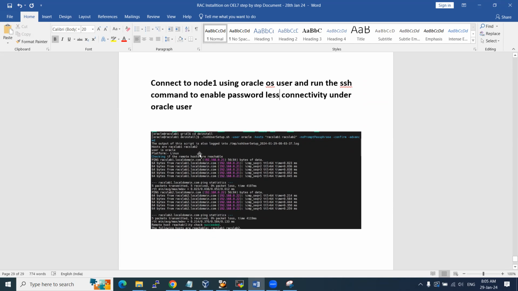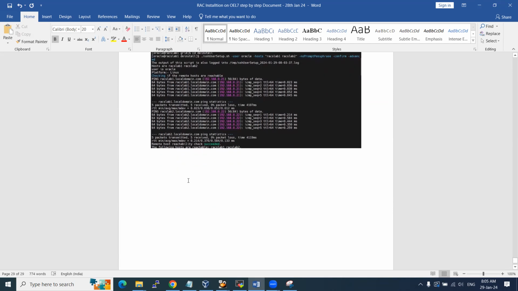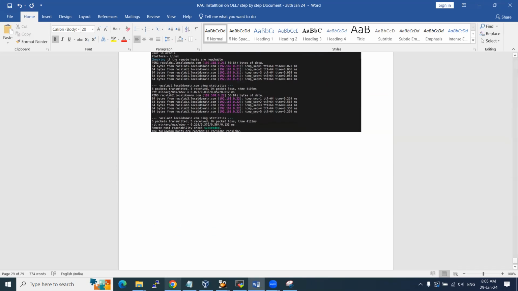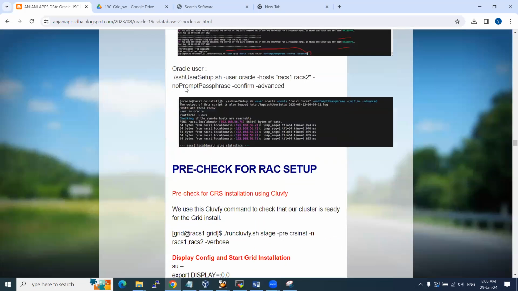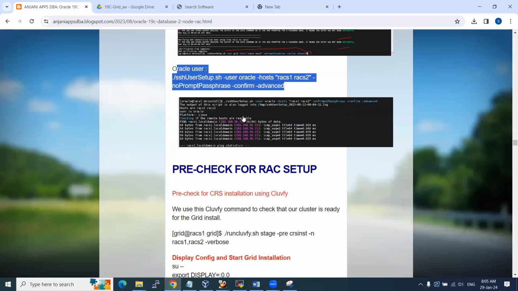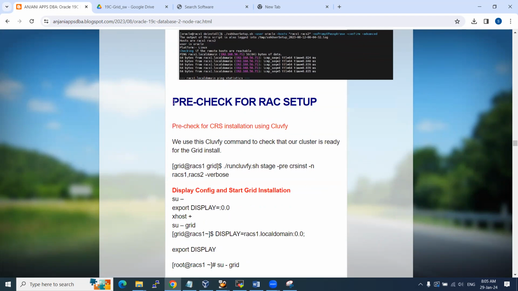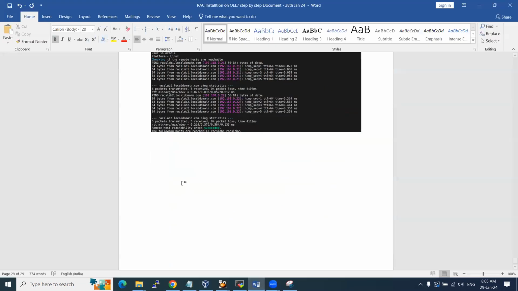We have enabled the passwordless connection. How will that work? We already entered our password, and that is stored at the OS level. As and when it is required, internally it will call it. We don't need to enter it manually. That's where the passwordless connection will work. Okay, done. These two are done, and we checked the pre-checks for our RAC setup. We are good to proceed.